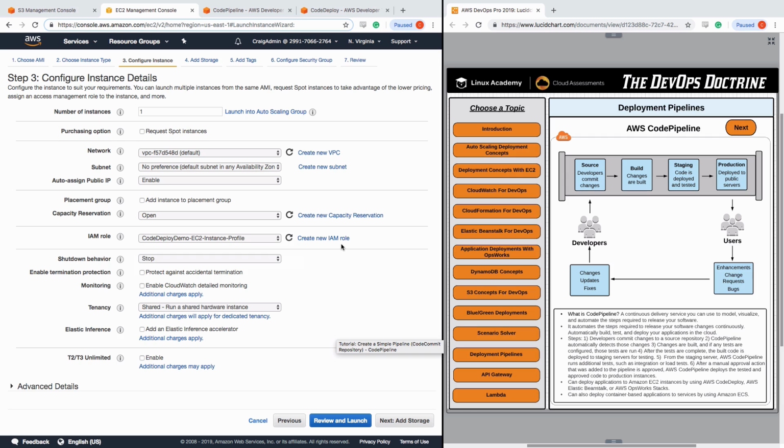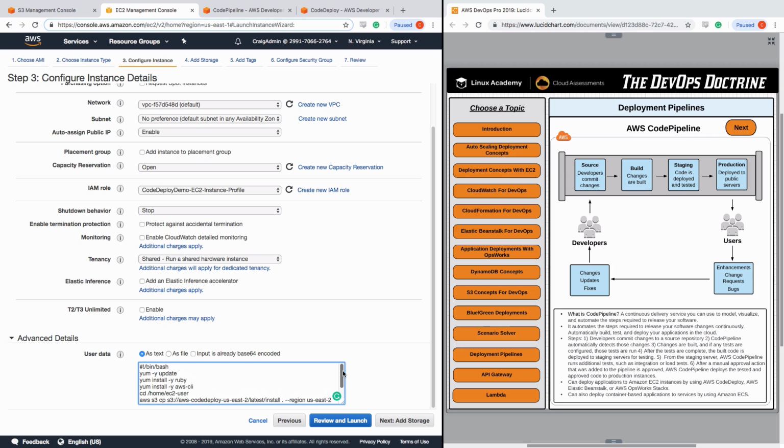We want to install code deploy agent on our instance. So where would we do that? We'd go to advanced details, and this is the user data to install that agent. Note that it's installing Ruby, AWS CLI, and it's getting this code deploy agent from this specified location. This is an AWS provided script. I'll provide this in the course materials.